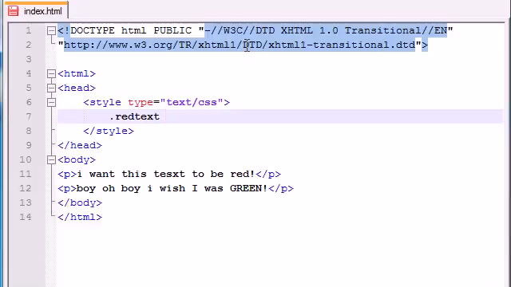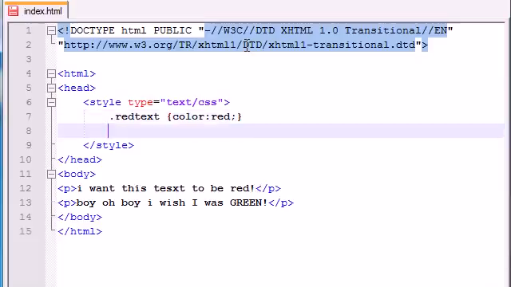So anyways, go ahead and put your period and then write the name of your class and then inside your curly braces what you want the rule to be. I want color red. So anything that belongs to the class red text is going to have red text. Simple enough. So let's go ahead and add another class, just so I can show you guys that you can name it anything you want. I'm going to go ahead and name this baby Green Goblins.